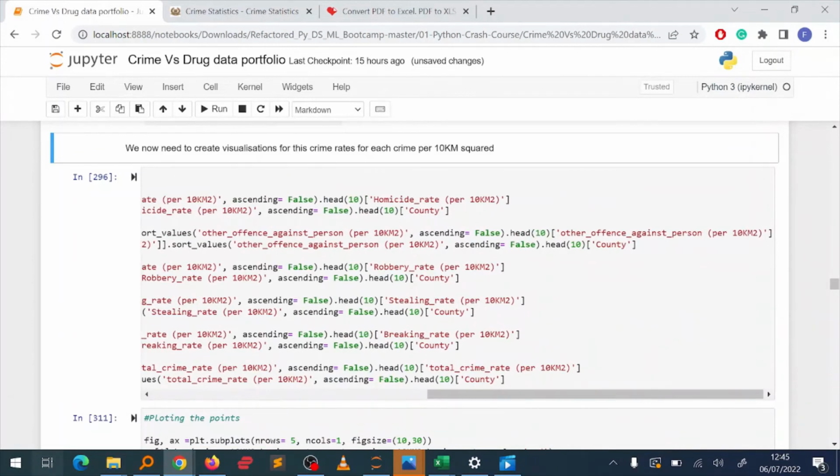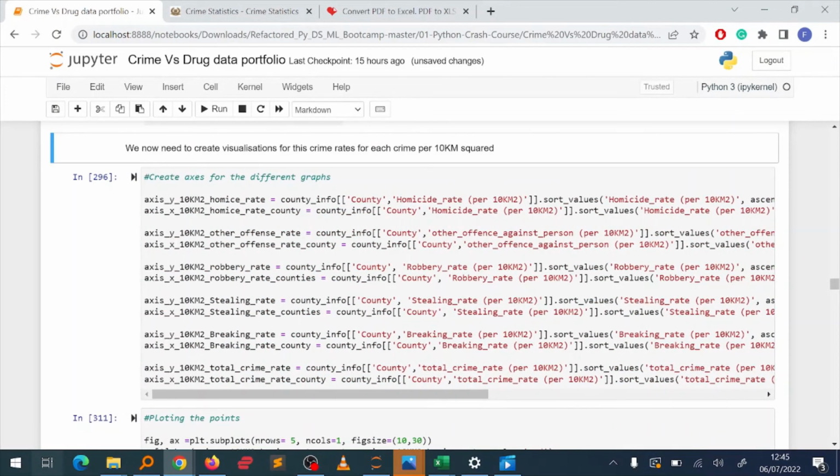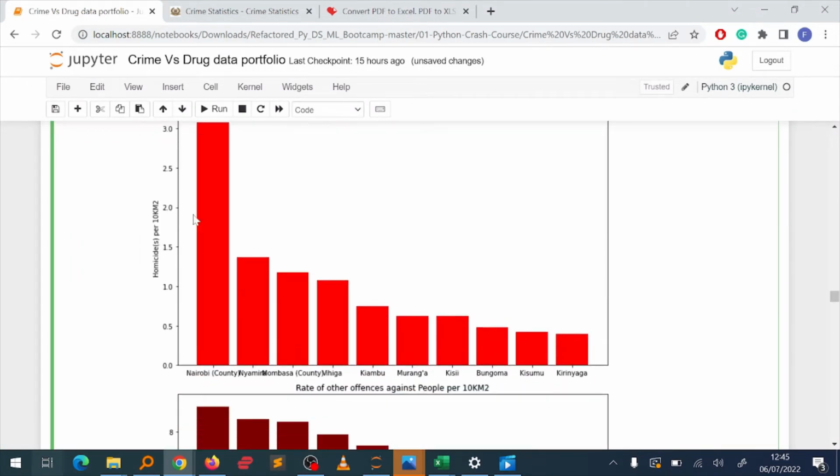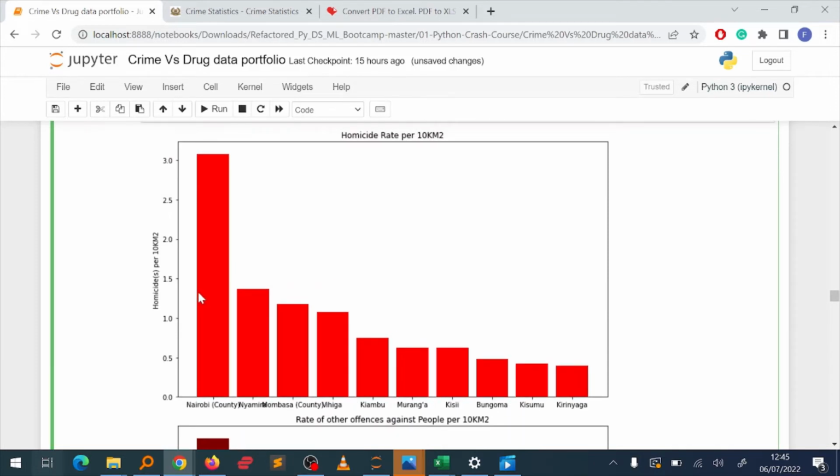You can find all this information in the source code, but you can see we create all the axes there. Then we do the same plotting technique using matplotlib, and you can see here the homicide rate per 10 kilometers is now a little bit different in Nairobi. In Nairobi, there is an extra 1.5 persons killed per kilometer squared compared to Nyamira, which is number 2. So Nairobi is quite high, because if we go now to 20 kilometers squared, you will find that 3 extra people are killed per 20 kilometers squared between Nyamira and Nairobi, and Nyamira is number 2. So Nairobi is quite high there.